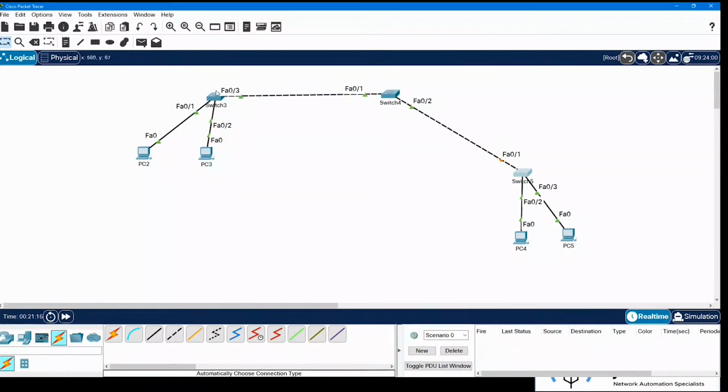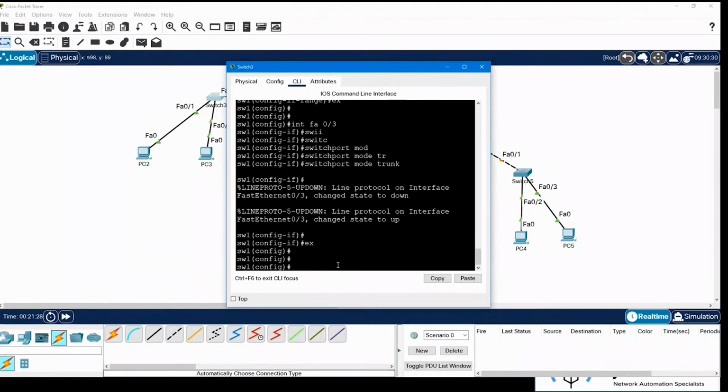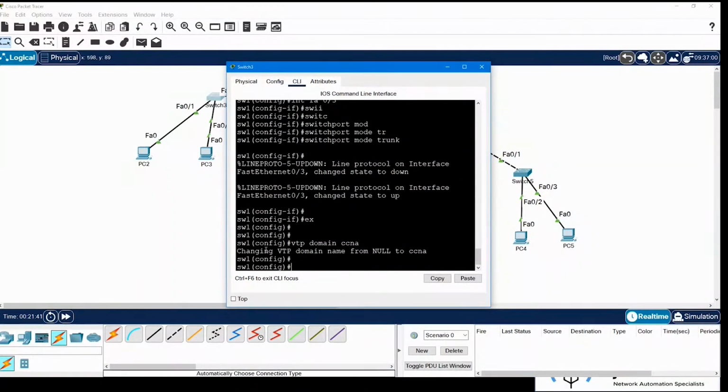Now there's one more thing to keep in mind. The moment you create any switch as VTP server, it will delete the pre-existing VLAN configuration. So make sure you are configuring VLANs after configuring VTP. You create the VTP domain using the command vtp domain, and after that you can put a name, so let's say CCNA. It says changing VTP domain name from null to CCNA.